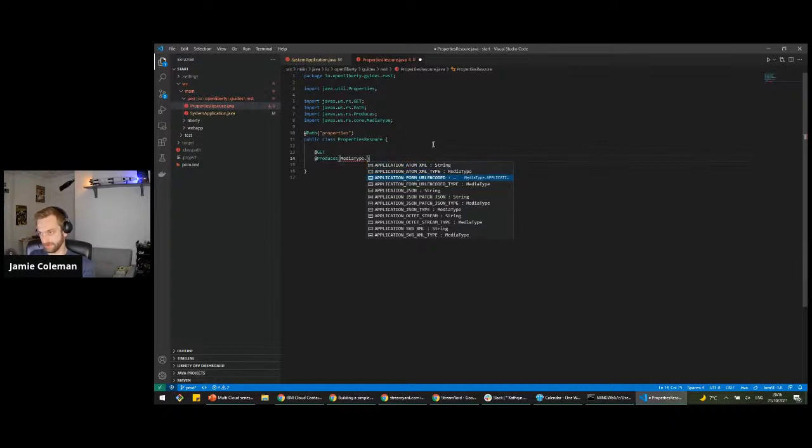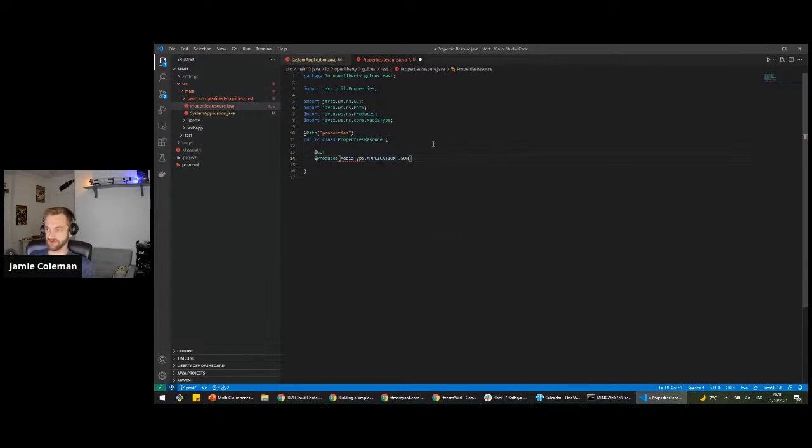There are different ones. You can use XML, or you could just do plain text. But we're going to use JSON as a string for this one. So yeah, that's all we need. It's going to return JSON.